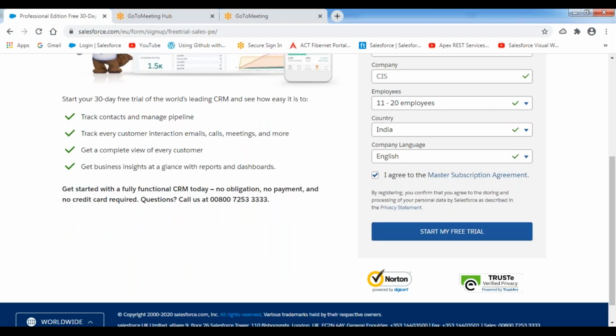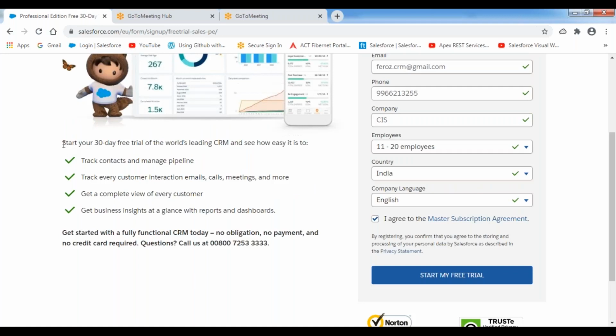So this is the 30 days trial account. It says start your 30 days of free trial of the world's leading CRM and see how easy it is to implement the functionalities. We can track the contacts, manage the profiles, pipelines, everything. They also track every customer's interactions, and we get a complete 360-degree view of the customer, business insights, everything we can do.